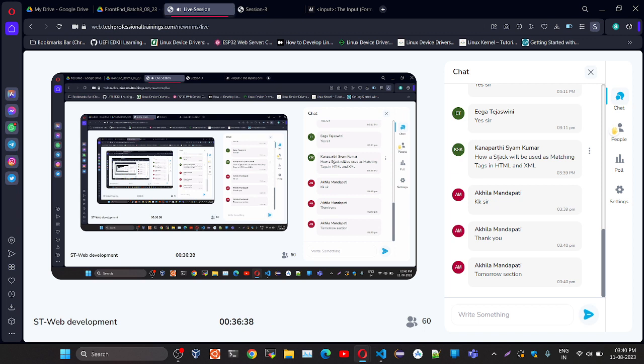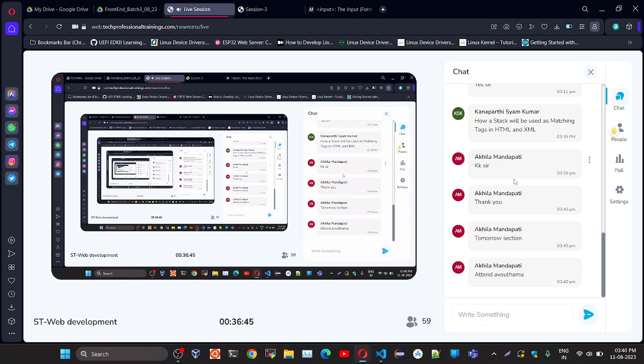How a stack will be used as matching tags in HTML and XML. I didn't get you, Shyam Kumar, what you are trying to ask.